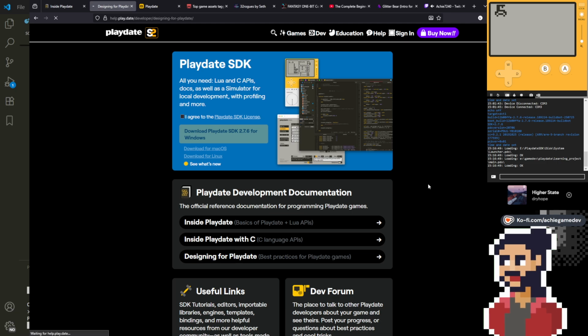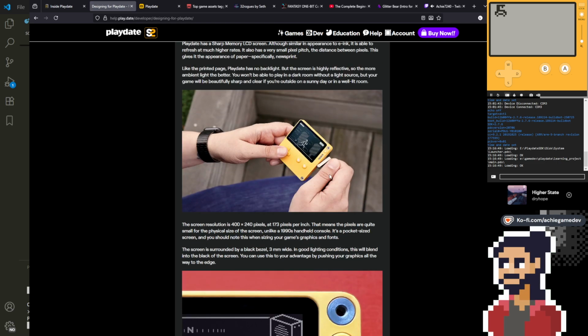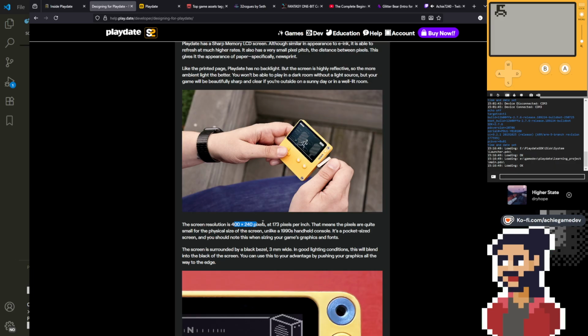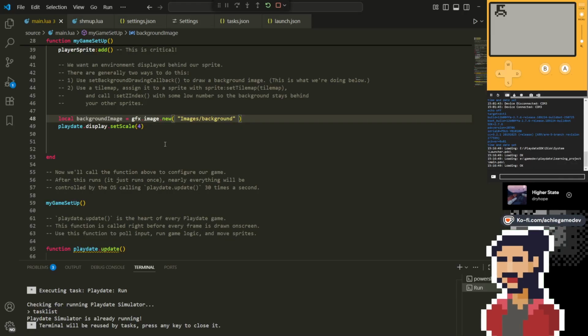Design for the Playdate. I think this is the one that shows it. Yeah, 400 by 240, which is a lot bigger than what I'm used to. Art stuff is still very hard. You can upscale the game.